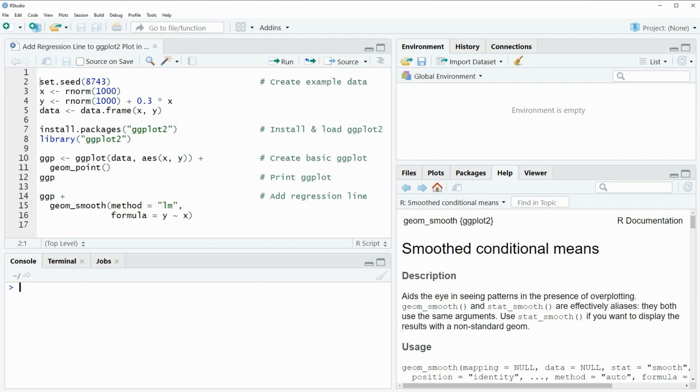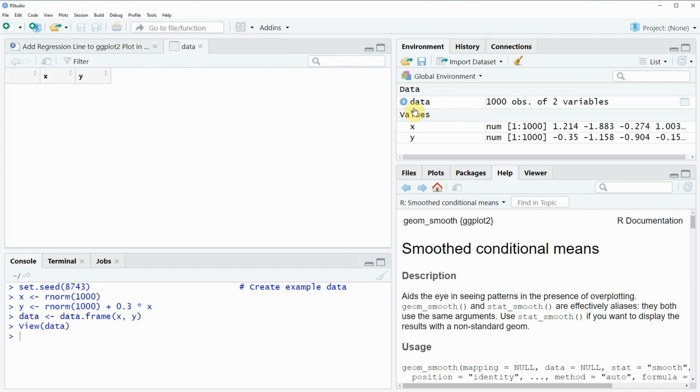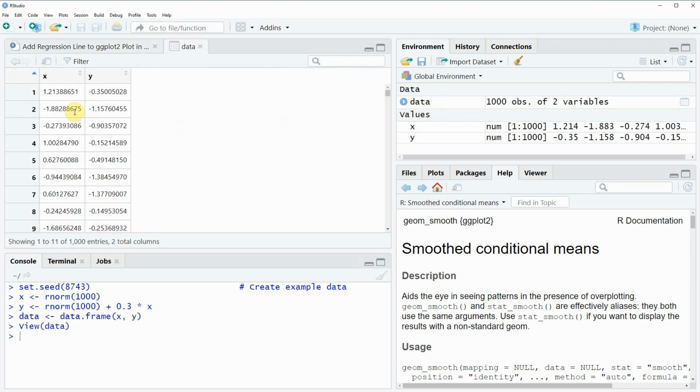So in the video I'm going to show you an example, and this example is based on the data frame that we can create with lines 2 to 5 of the code. If you run these lines of code, you will see that at the top right of RStudio a new data frame object appears, and we can also have a look at this data frame by clicking on the data object. Then you will see that our data consists of two columns, X and Y, and both of these columns consist of numeric values.